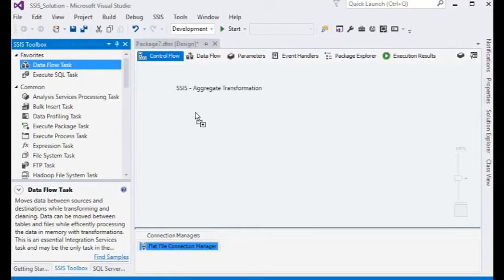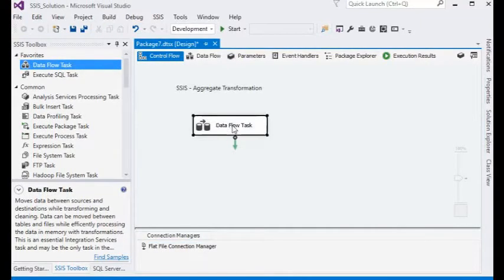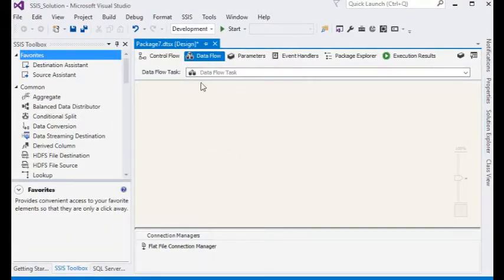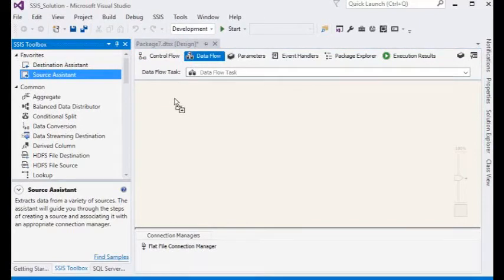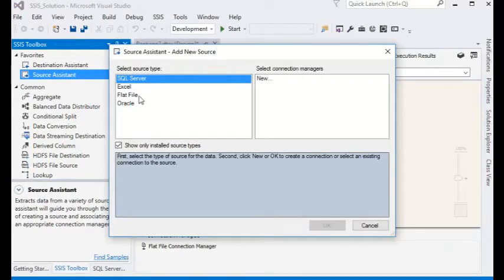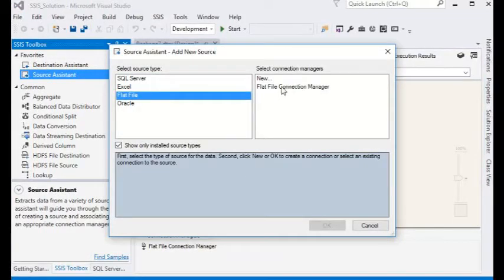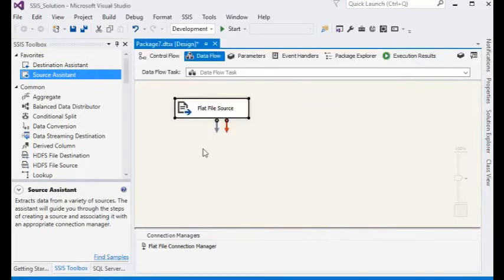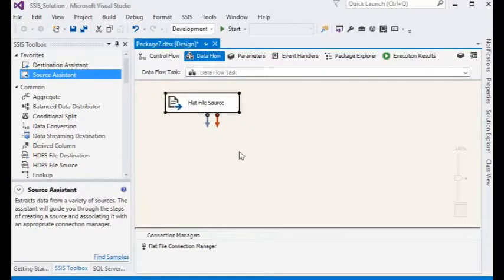Now here, first of all, we are going to drop a data flow task. If we double click on the data flow task, you can see we are in the data flow control. Now here we are just going to pull the source assistant. That is our flat file, and we are going to choose the flat file connection manager.